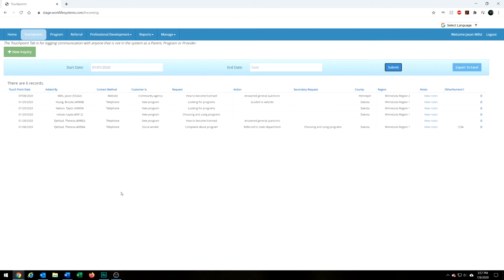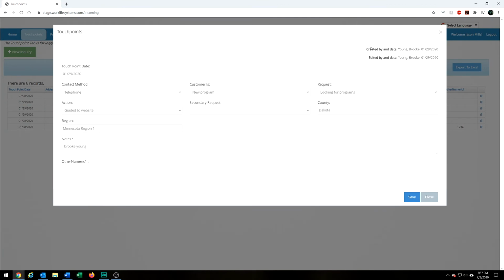Now, clicking on any of these entries will open up that entry for you to look at. And if you have the correct permissions, you can edit the touchpoint. If we open one up, you can see when it was created and by whom, if they have edited it and by whom, when the contact occurred, and various information about the contact. Now, each platform for each state will have a little bit of a different look to it, but all of the information is what your area decides that it needs to be.